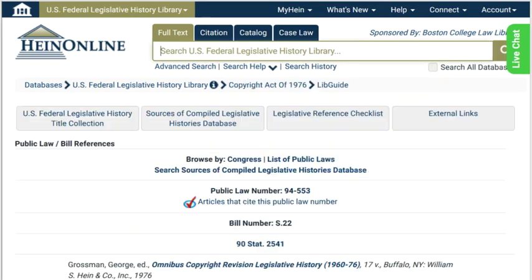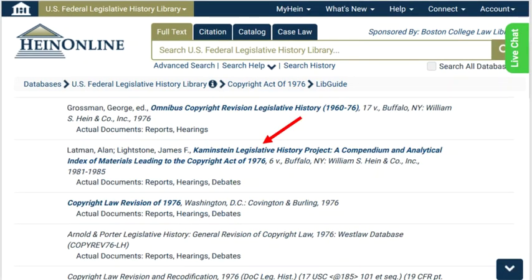Here's the result. Opening the document, we see the public law number, bill number, and statutes at large citation, followed by a listing of sources of compiled legislative history. The first three are compiled legislative histories of the Copyright Revision Act of 1976 that are available through the other legislative history collection on HeinOnline, the U.S. Federal Legislative History Title Collection.